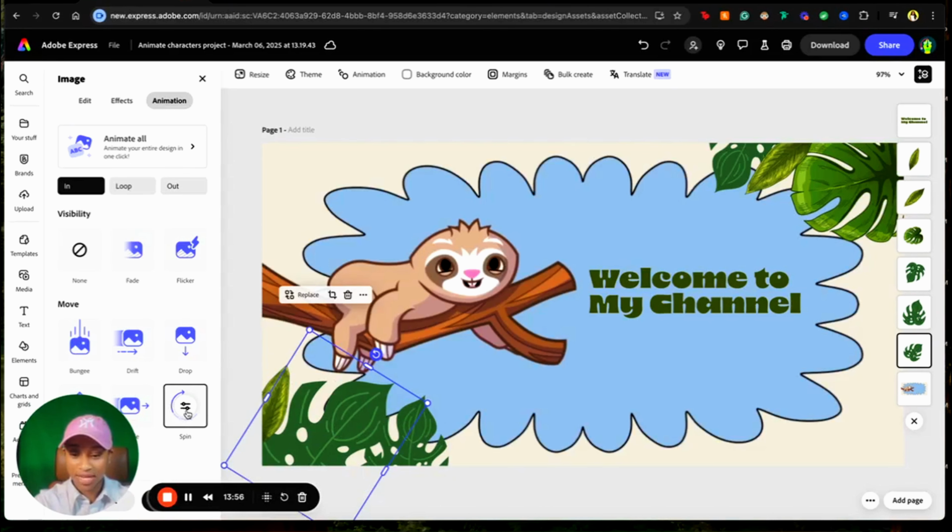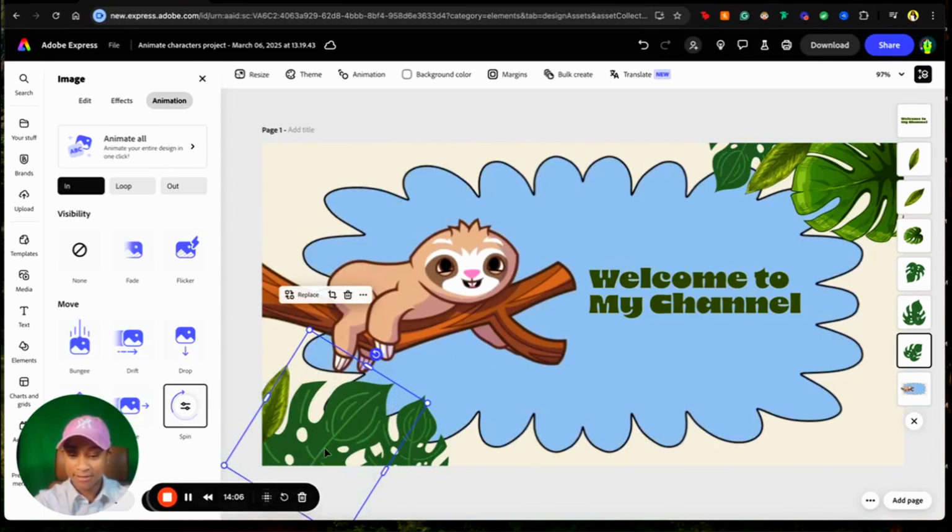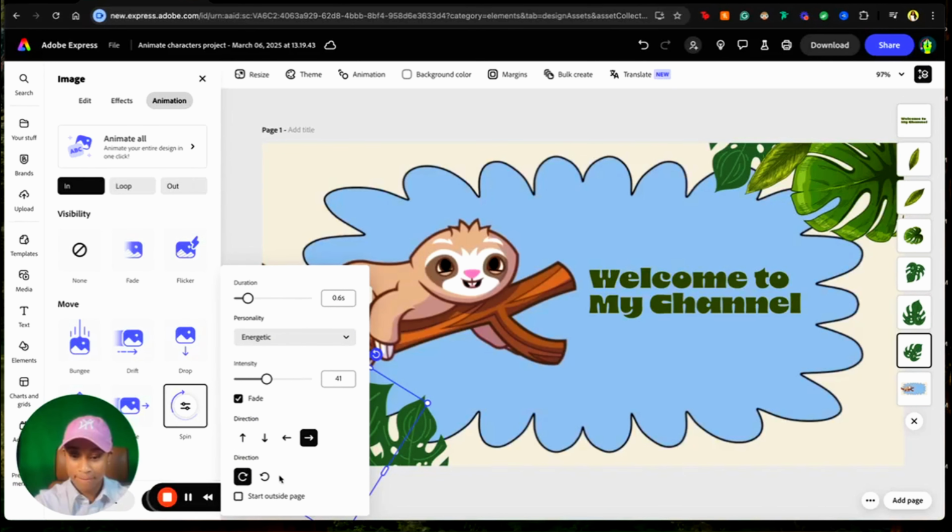So how we just animated this spins, now we can make it spin more. You can go really soft. You can go really energetic and fast. Spin really, really fast. So if we play it, you can go really fast. So you have the option.